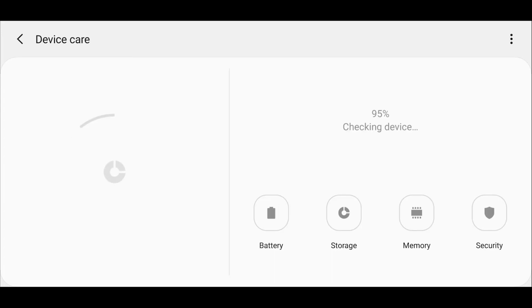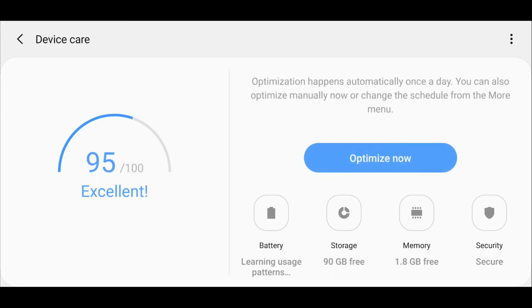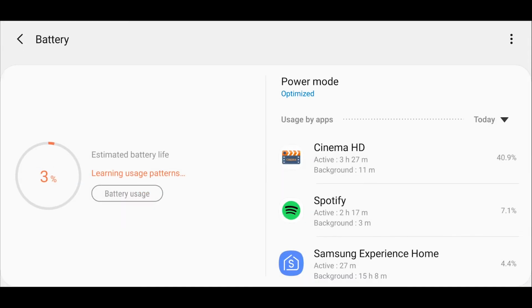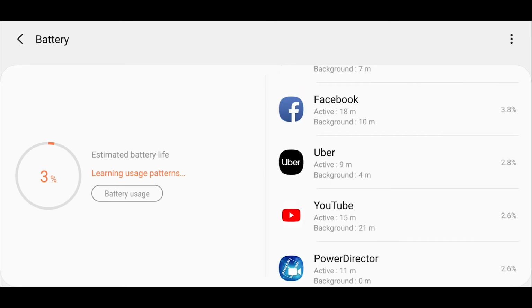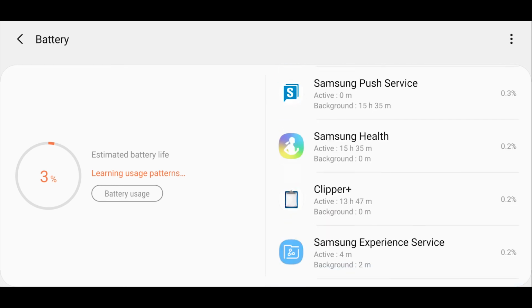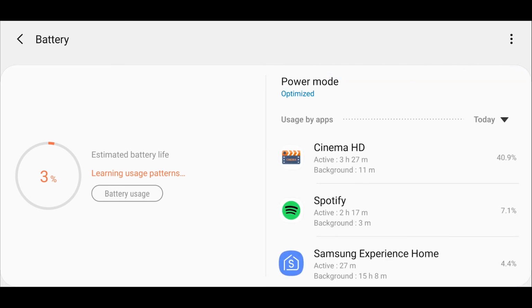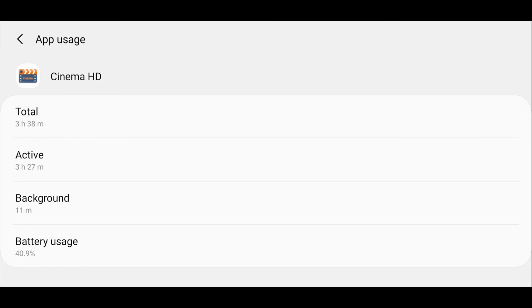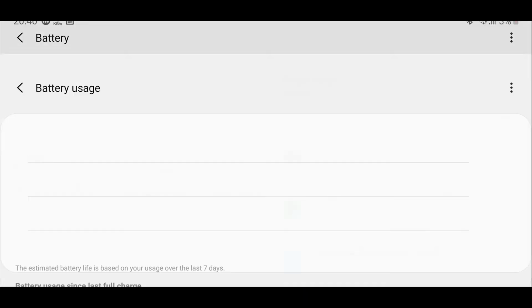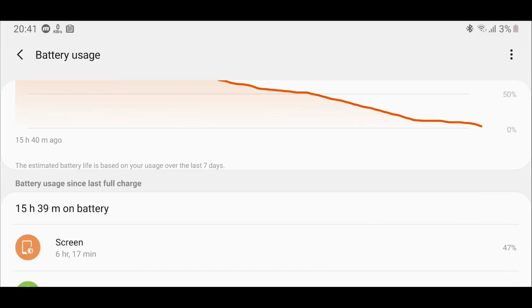Unless you are using heavy applications like GPS navigation, you don't have to worry about your battery, about your device. With normal usage, you'll have the device for the entire day, and that's impressive. With 6 hours of screen usage, I would say really impressive.